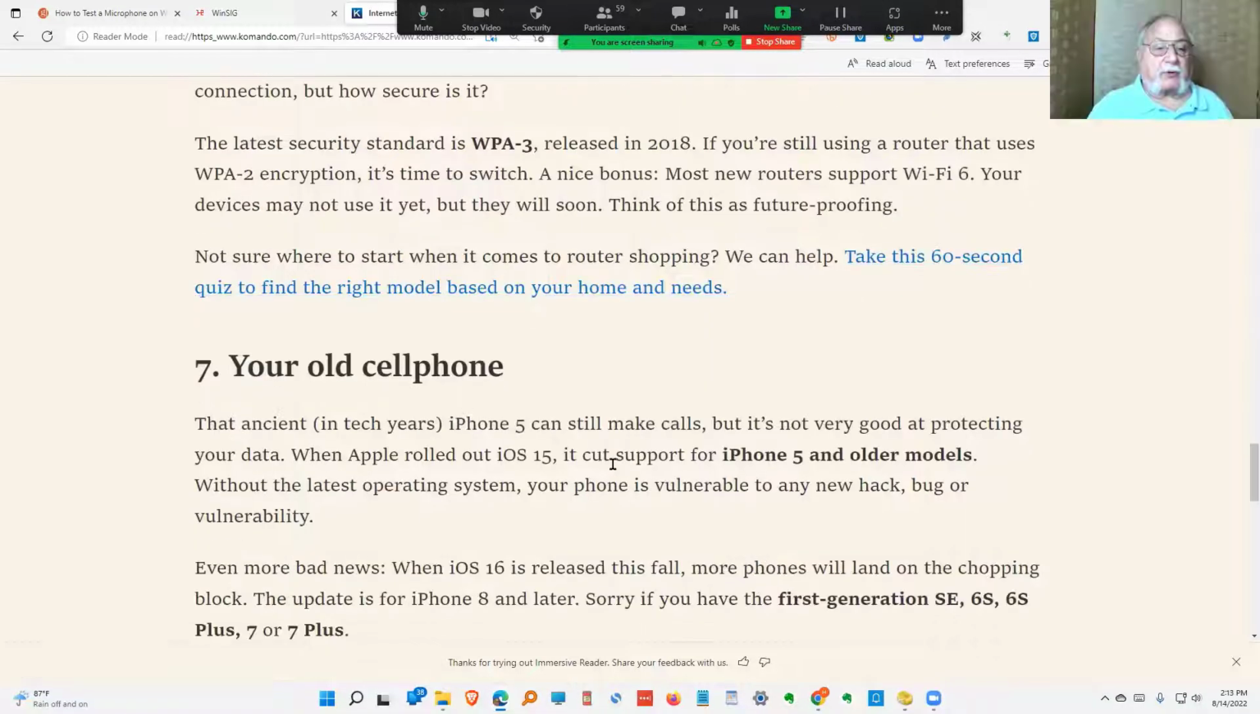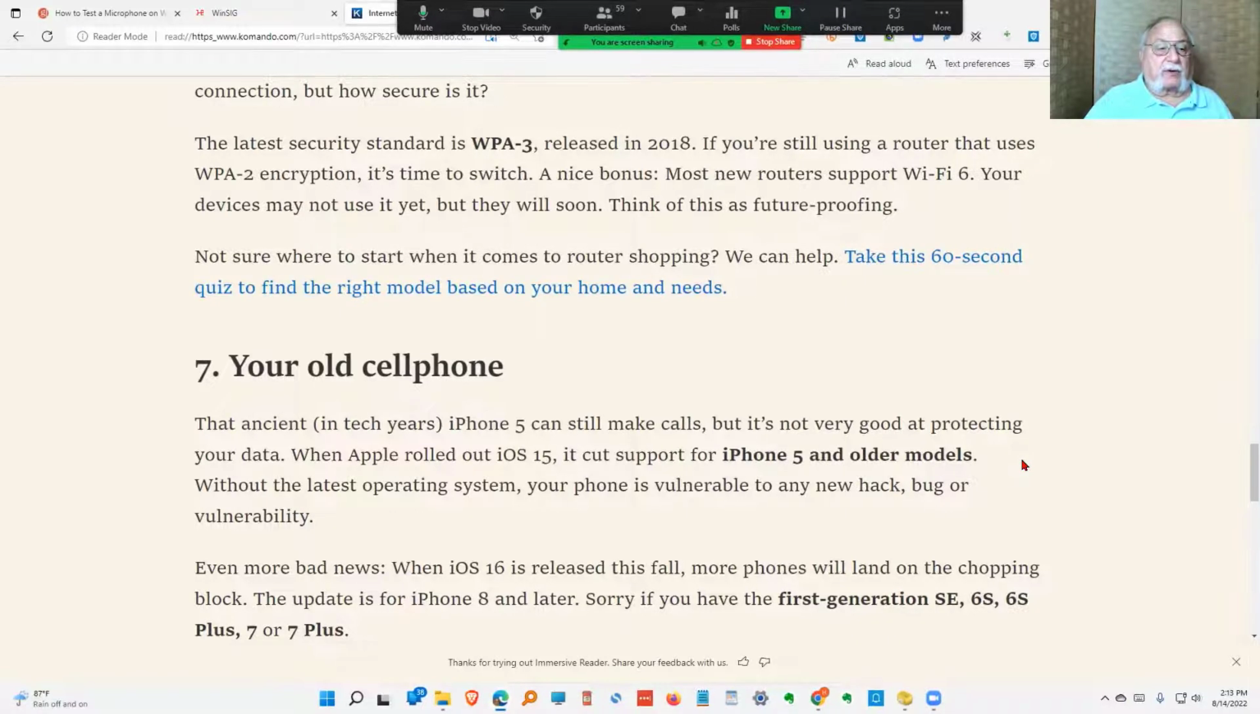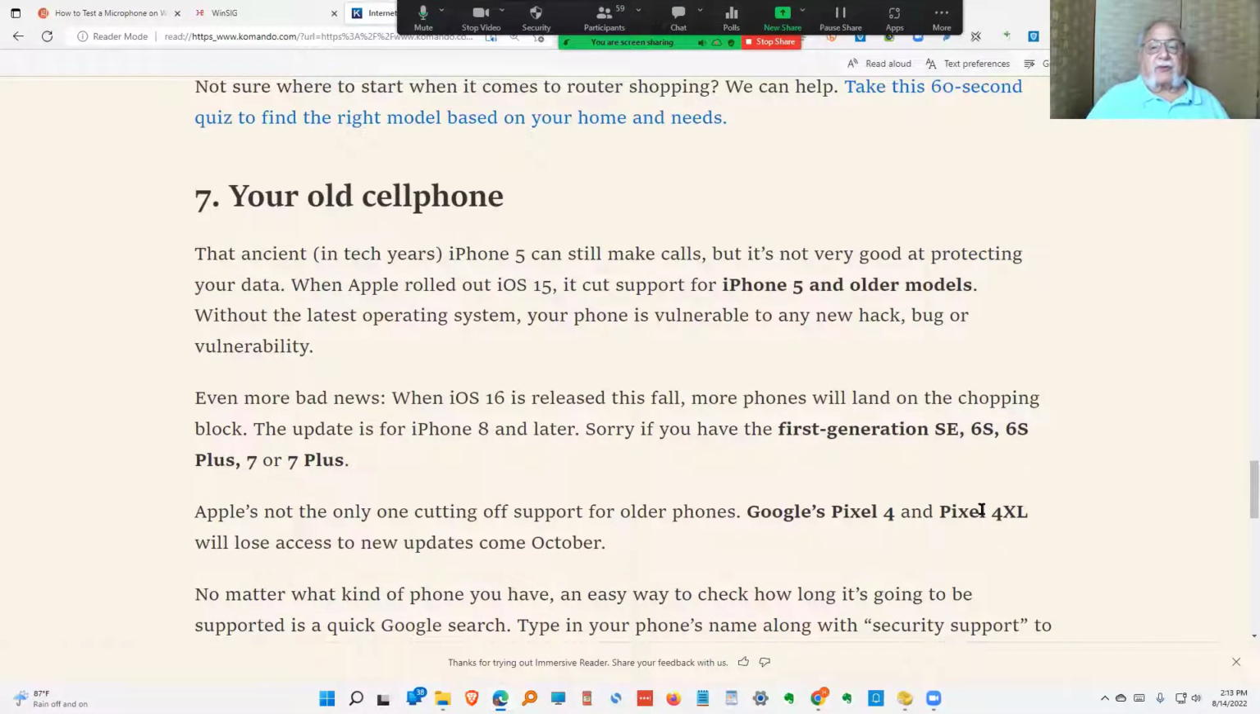And then, of course, your old cell phones. Some of you hang on to old cell phones for a long time, and they work, and it's a lot cheaper to hang on to them. However, the ancient in tech years iPhone 5 can still make calls, but it's not very good at protecting your data. When Apple rolled out iOS 15, it cut support for the iPhone 5 and older models. Without the latest operating system, your phone is vulnerable to any new hack, bug, or vulnerability.